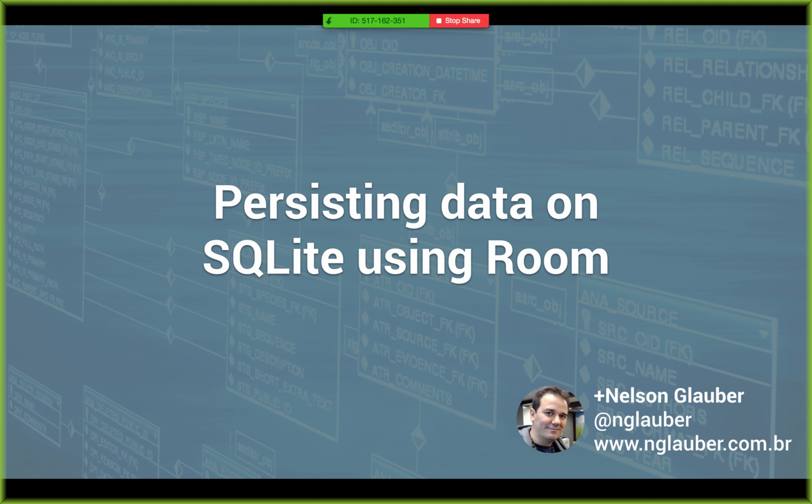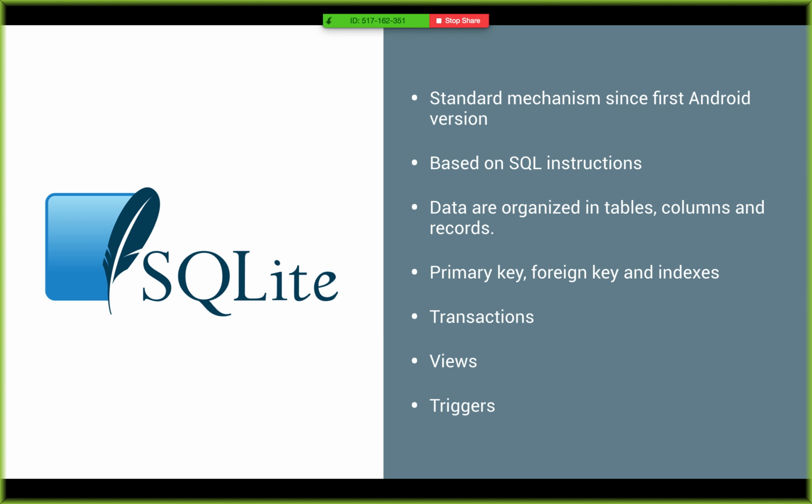Let's get started to talk about persistent data with Room using SQLite. SQLite is the standard mechanism for persistence on Android since the first version. This is based on SQL instructions. I think most of you watching this video know about that. And the data are organized in tables, columns, records.